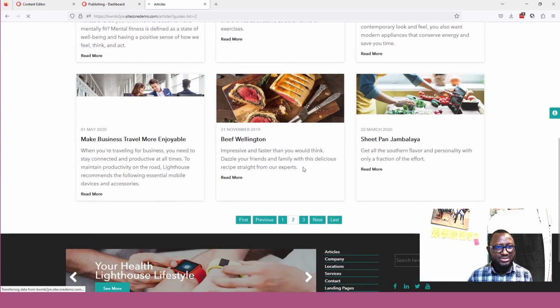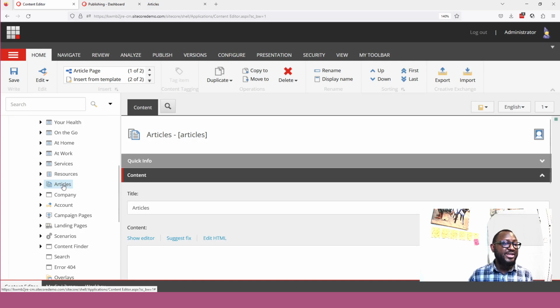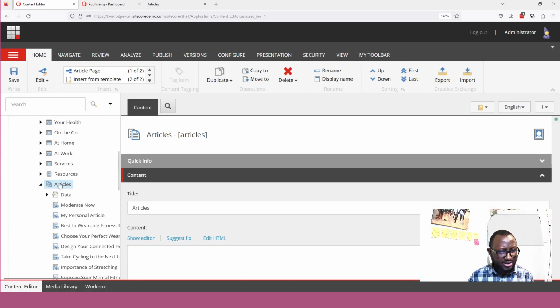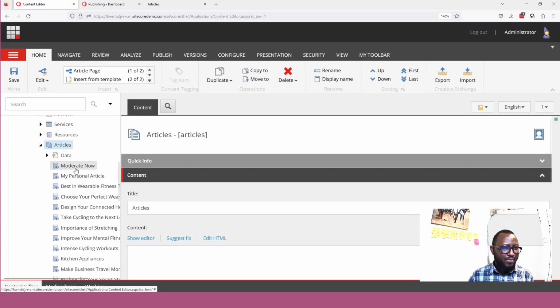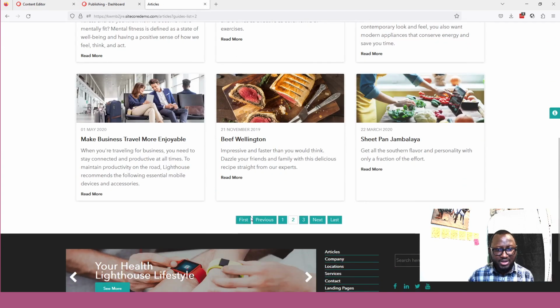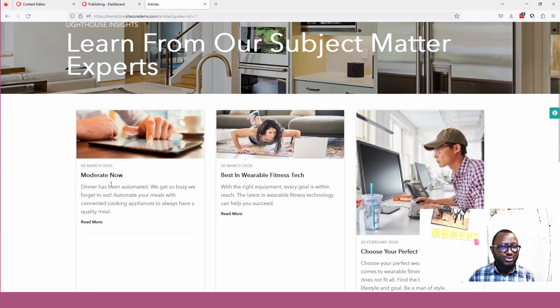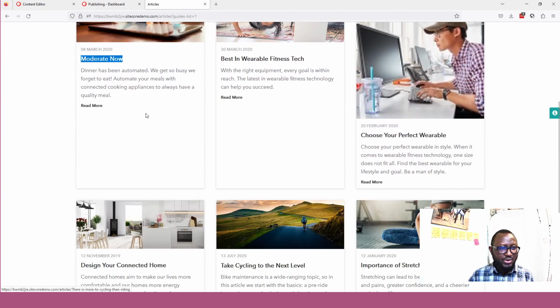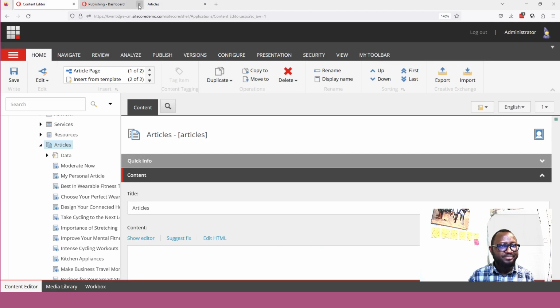This folder here is where I've kept all of my articles pages, and you just want to click on that, and you can see you've got moderate now, my personal article, best in wearable fitness. If you want to go to your front end to confirm all these pages, you'll see exactly the same names here. Best in wearables and so on. Moderate now. So I just want to come here and edit this particular page.